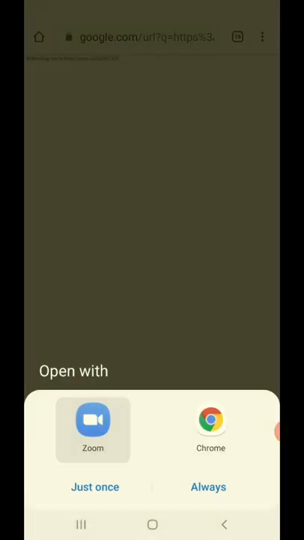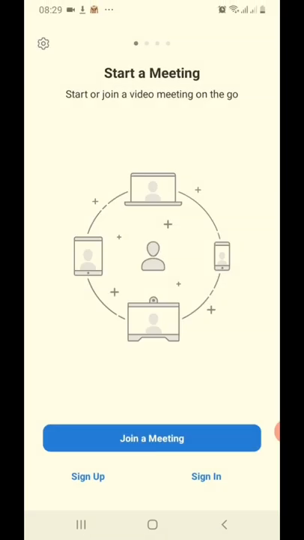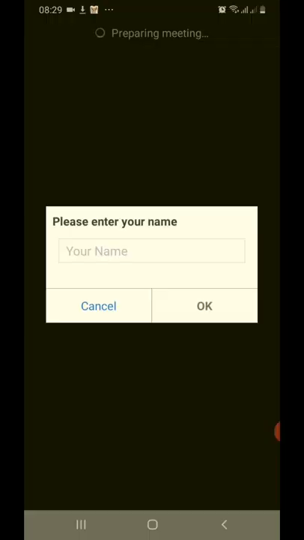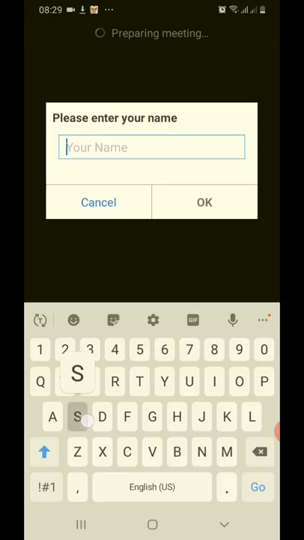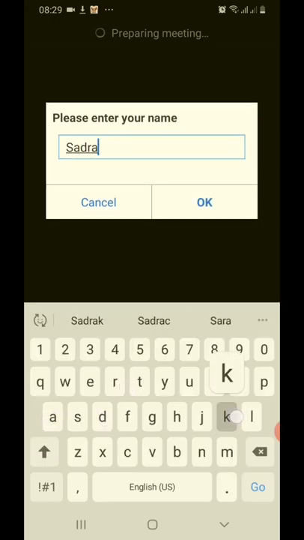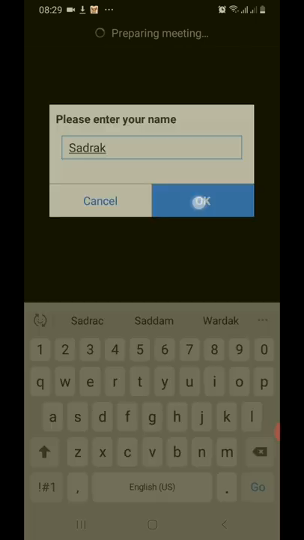It takes a few seconds to go to Zoom. So it asks you to open with the Zoom application or open with Chrome. If you have the Zoom application, you have this option. Tap on it, and you go ahead and join the meeting the same way. It gets you there. Now you get to enter your name so the presenter and other people can see who's connecting. Enter your name. You're connected.